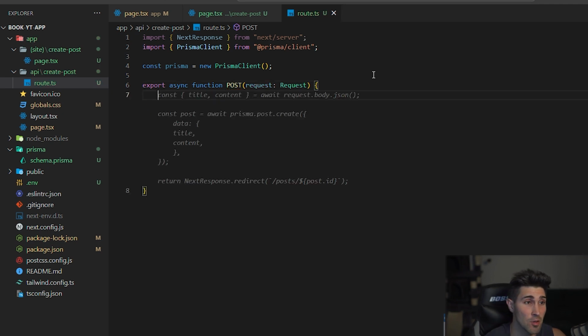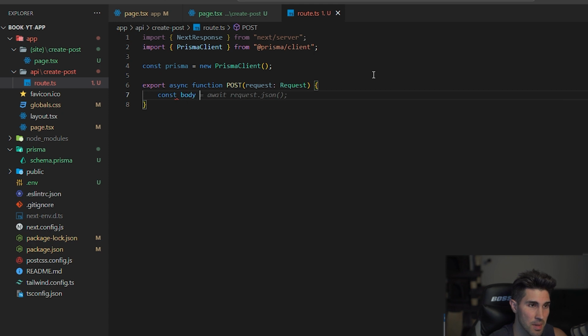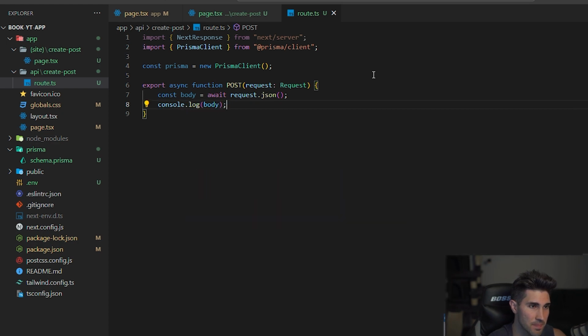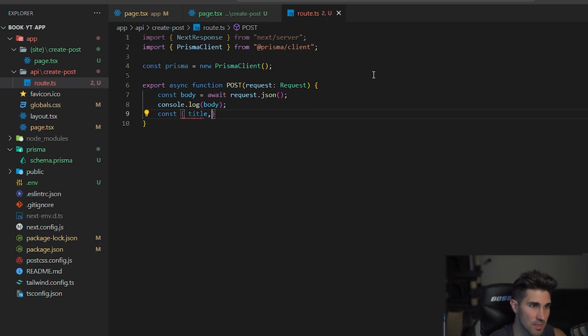The first thing inside of a POST request is that we usually take in some data, and in this case it's just going to be a string. So it's const body equals await request.json. If you want to make sure you're getting the body back, which is the title and date, you can console.log the body. We also want to destructure the body, so it's going to be title and date, equal to the body.